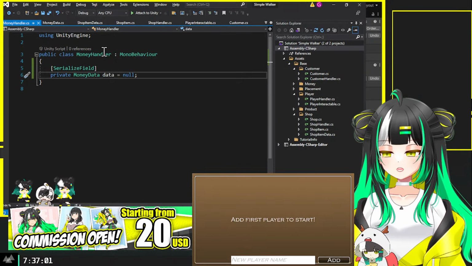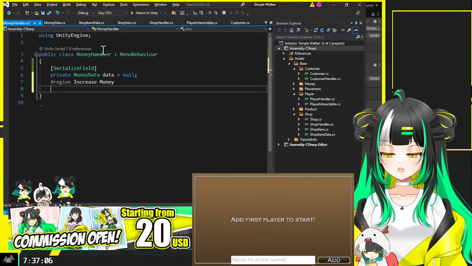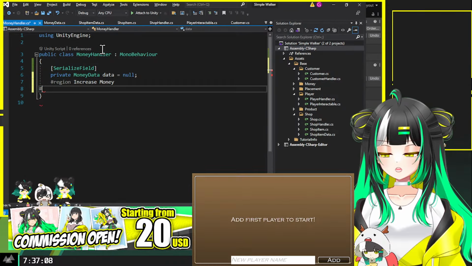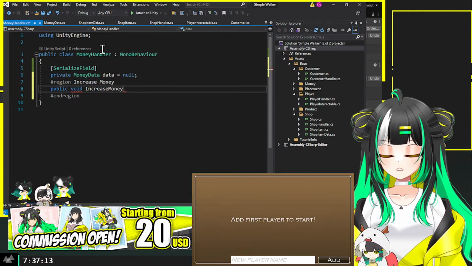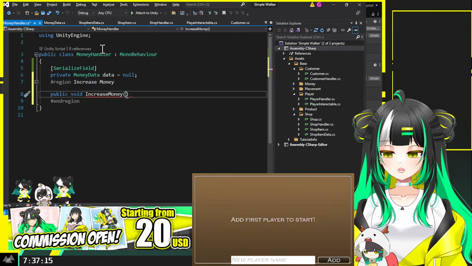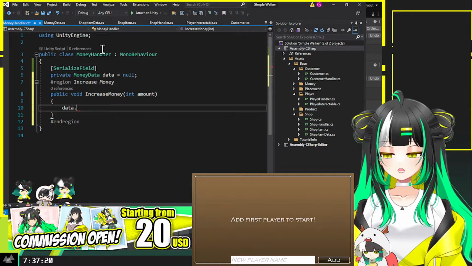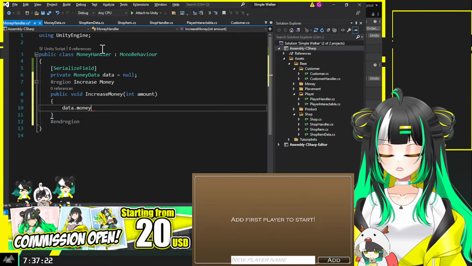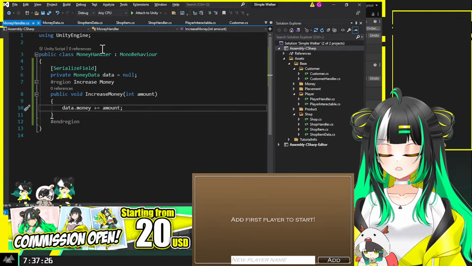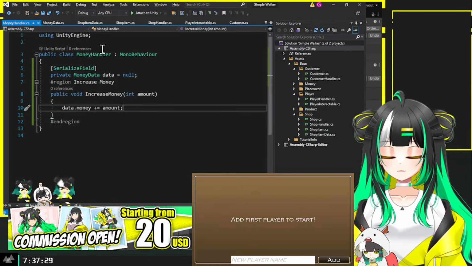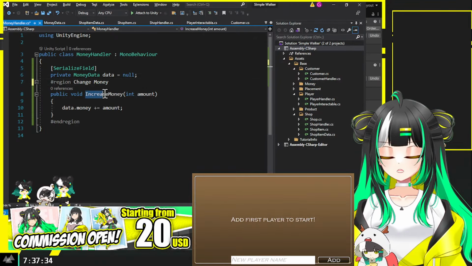Yeah, pretty much that's it. Increase money, I guess. We want to do something when we do it. Public void change money int amount, data dot money plus equal amount. This is more like change money.